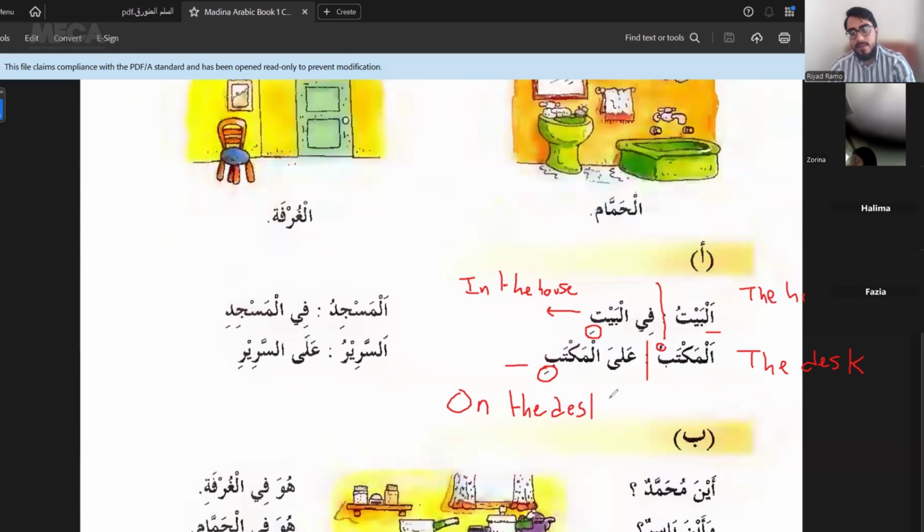Ala al-maktabi. Why is it an e sound here? Is it because it has the preposition ala in front of it? Right. Both of you got it. Because of this preposition in front of it, it is going to change the following word after it to have a kasra sound. Same thing here, fil-bayti. It's going to change what's after it. Okay?